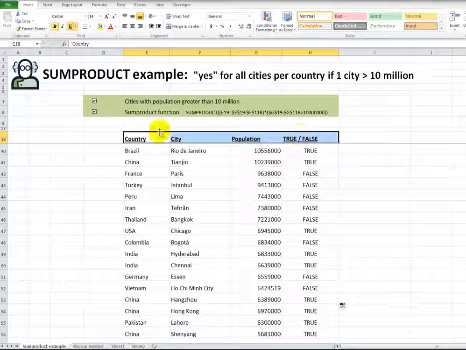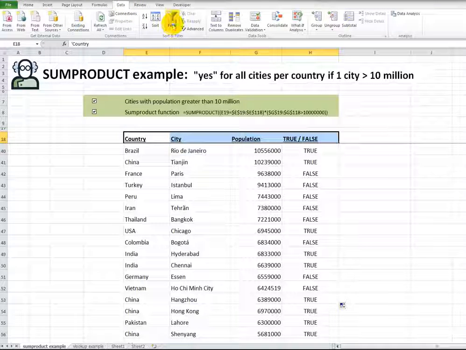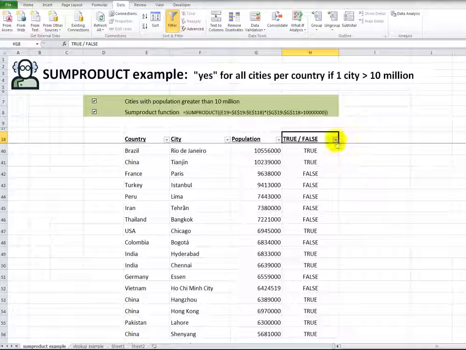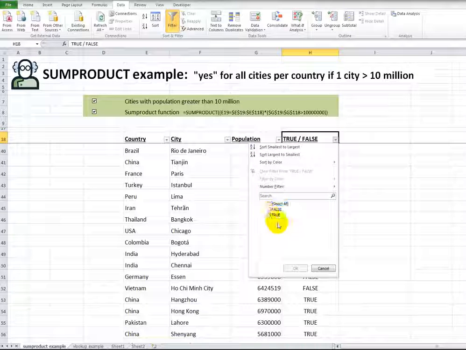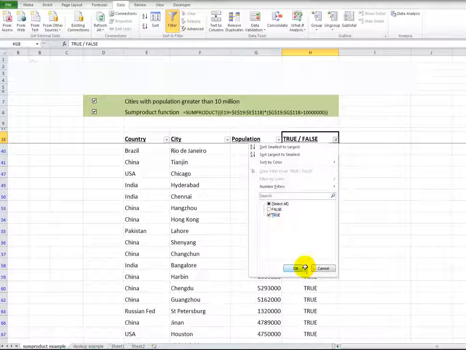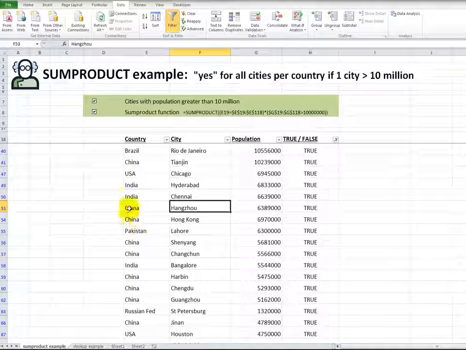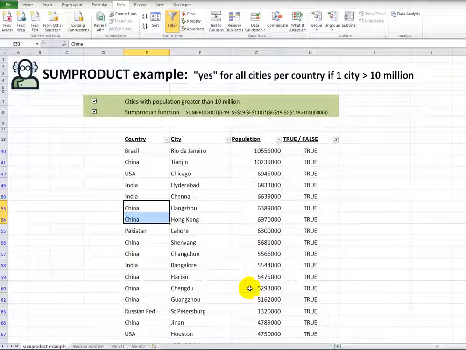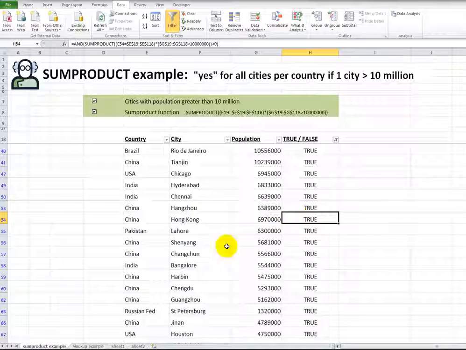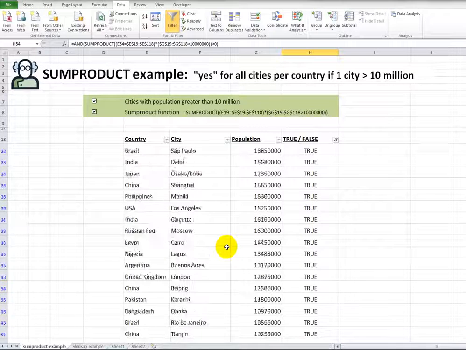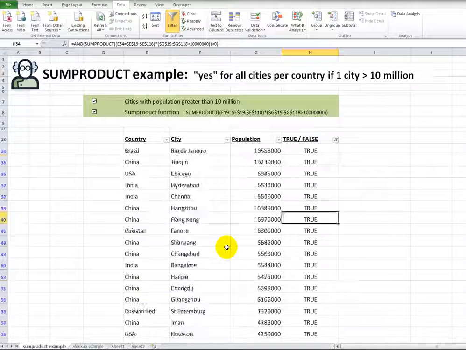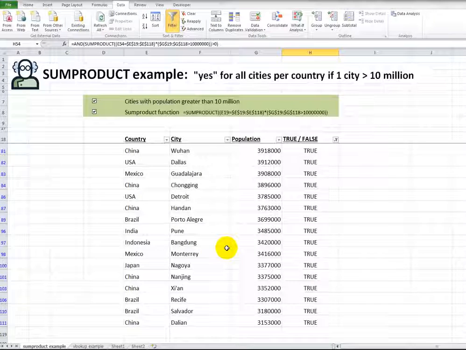And let's just do something else. We'll put a filter on here. You select the column headers, data, filter, and now I'm going to say true. So we'll see the repeating countries. Look at that. Perfect. China, Pakistan. None of these cities are more than 10 million, but the true means that somewhere above this, for the same country, they do have more than 10 million. So that's another way to do it.